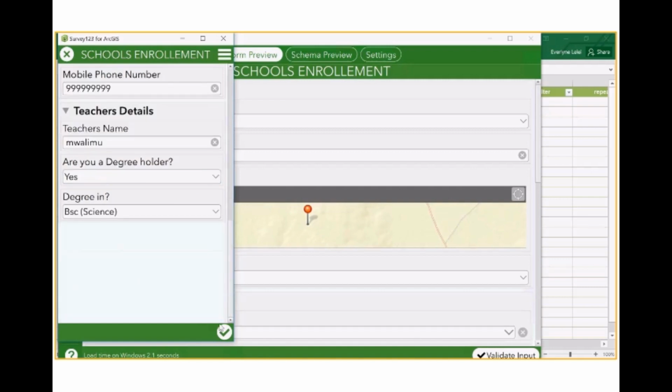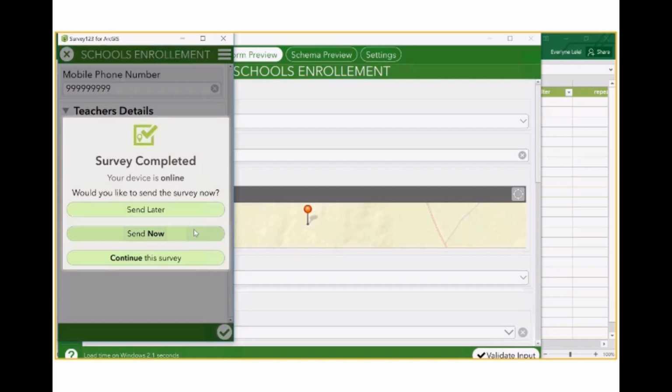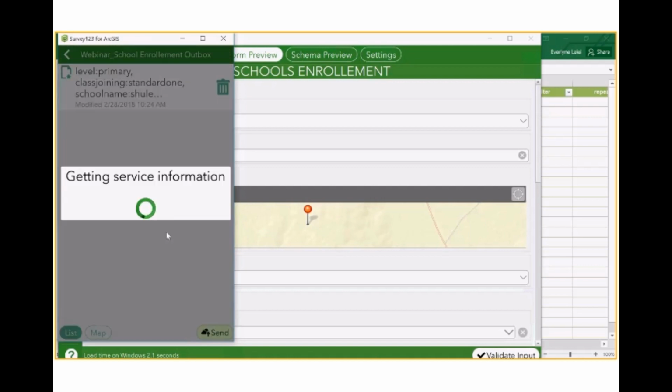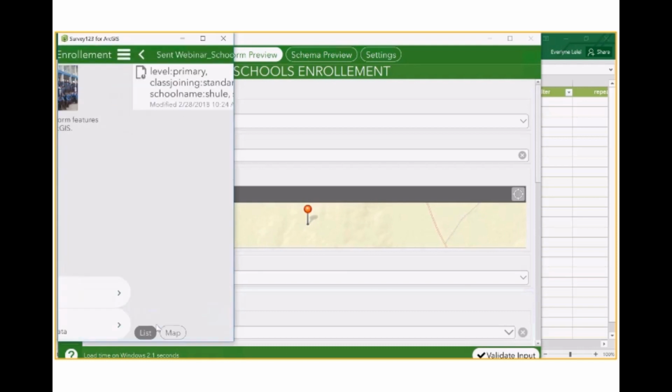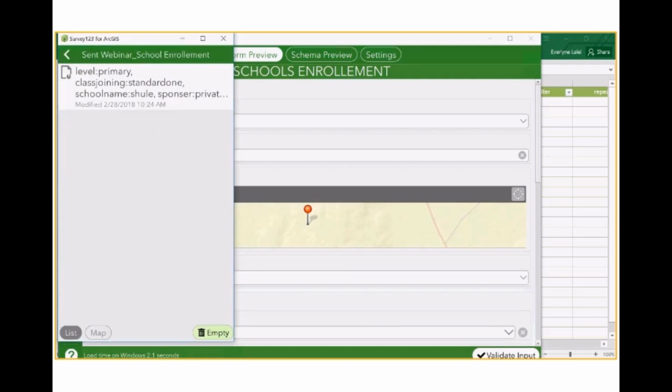So once I have that, I just publish that, and then if, for instance, you are not online, you can actually set it later. But because we are online, we can set now. So once we send, you can see it has an outbox. The survey is being published, and you can see this is whatever we have already sent.